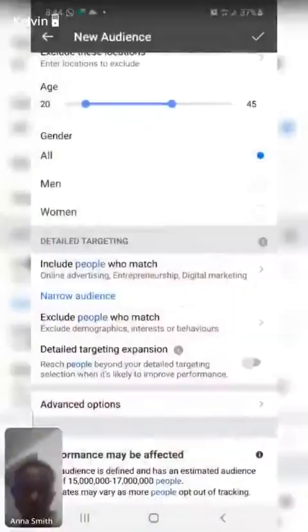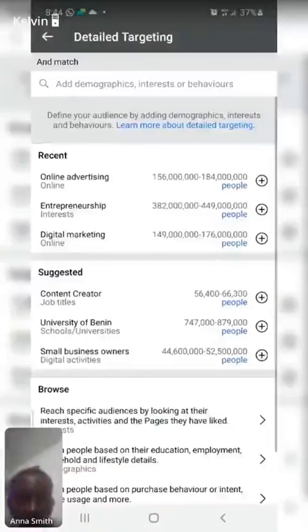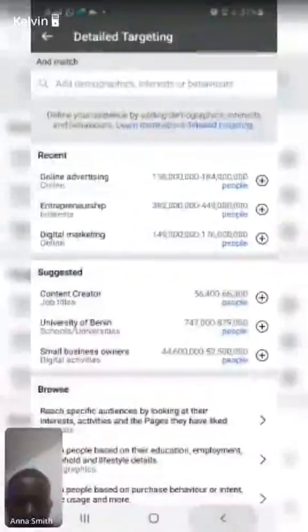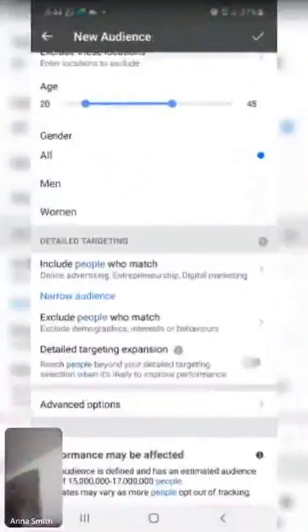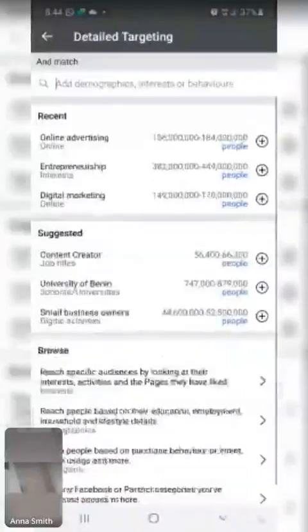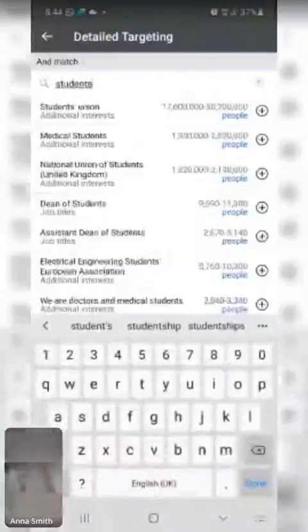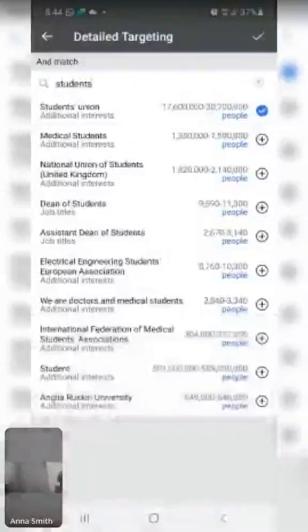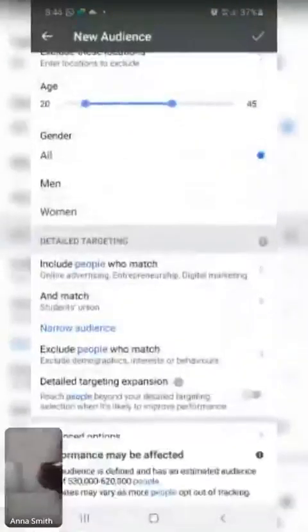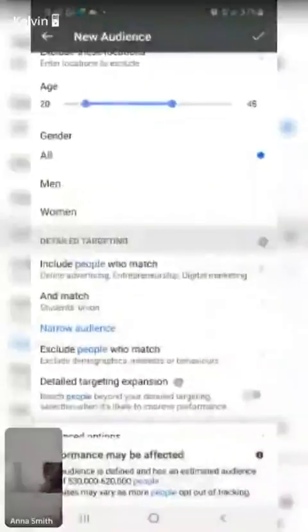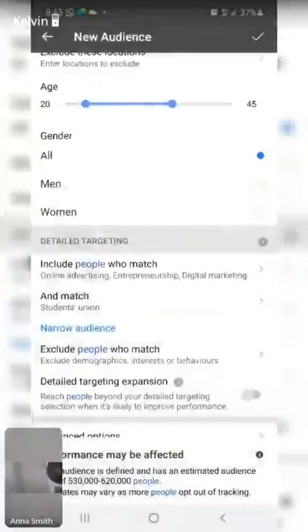So let's talk about this narrow audience. What you are trying to say is that online advertising, entrepreneurship, digital marketing, they must all be students. Let's put students there. They must all be in students' union. That's what it means. People who are interested in online advertising, entrepreneurship and digital marketing must all be in students' union.